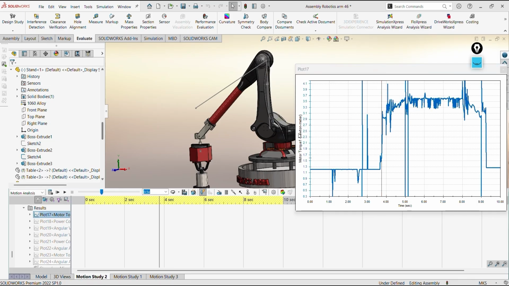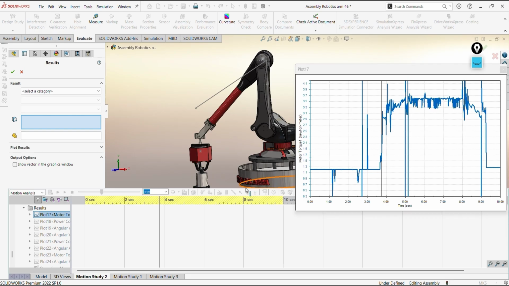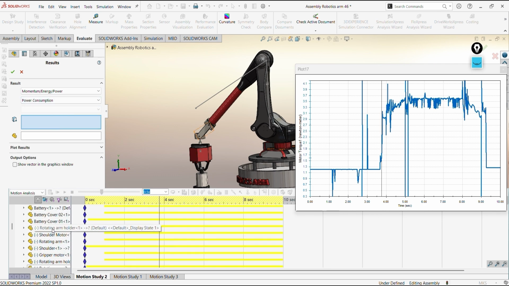Now let's move on to the power versus time graph. Select results and plots. In the FeatureManager design tree, in the first section, select Momentum Energy Power. Then select Power Consumption. Here, select the motor from the Motion Analysis tab.